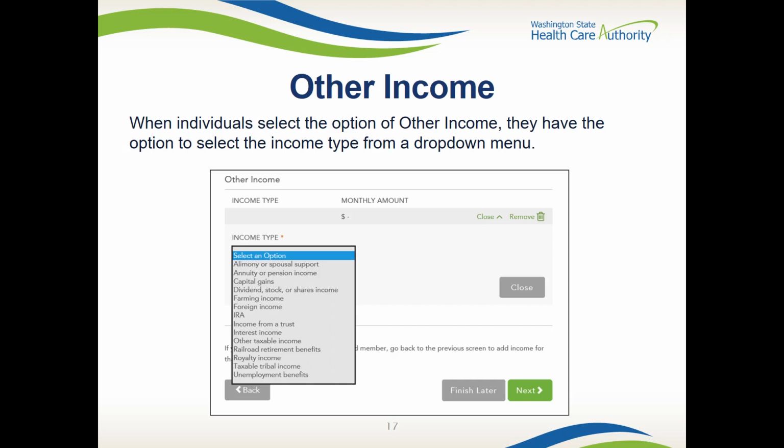When individuals select the option of Other Income from the previous screen, they have the option to select the income type from a drop-down menu. If the individual has other income that is not listed on the first page or on the drop-down, it is not a countable income source.